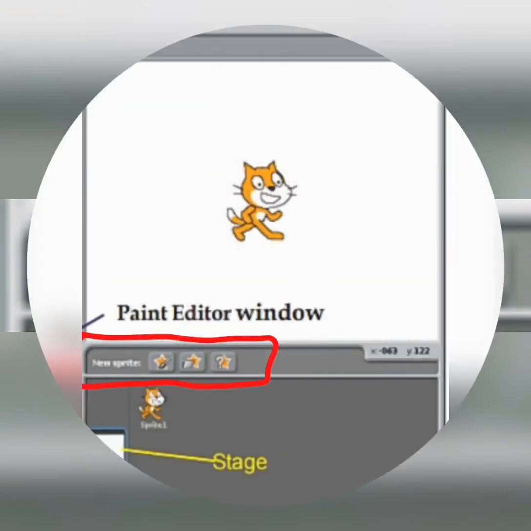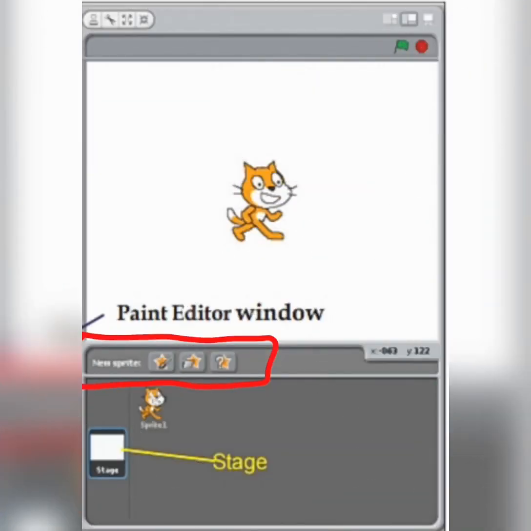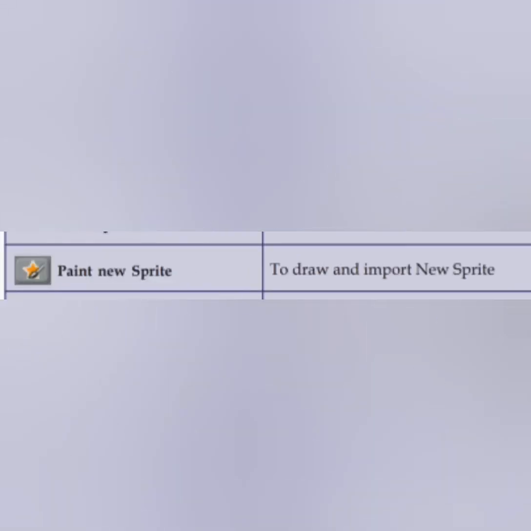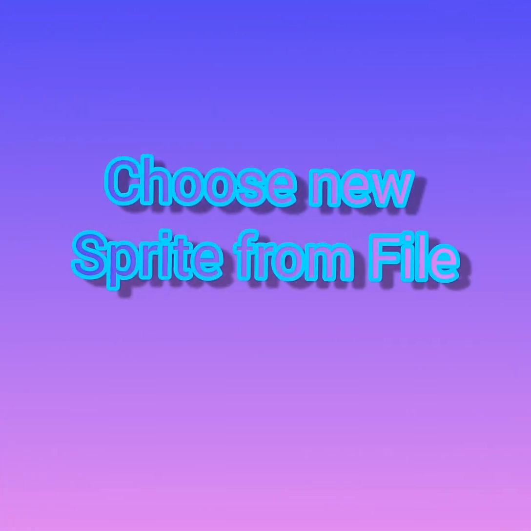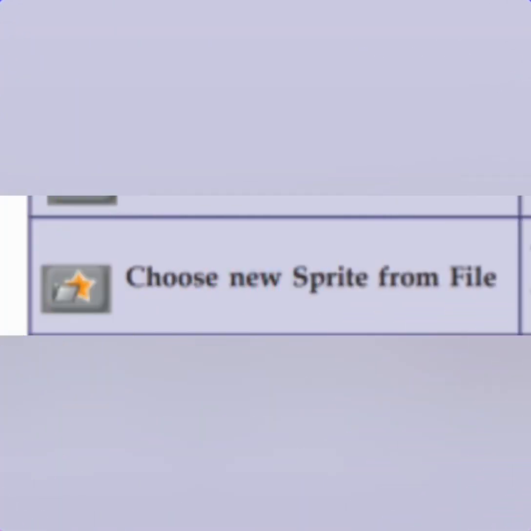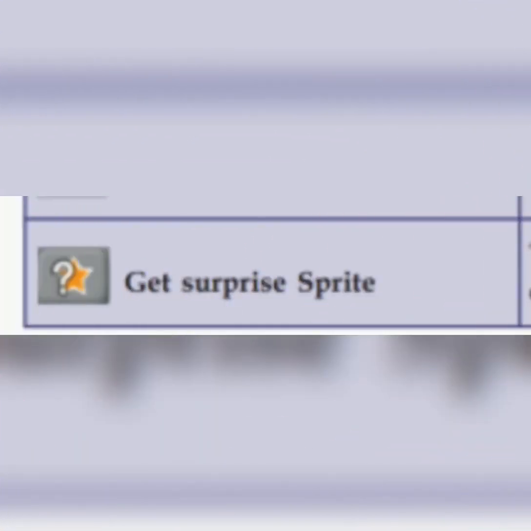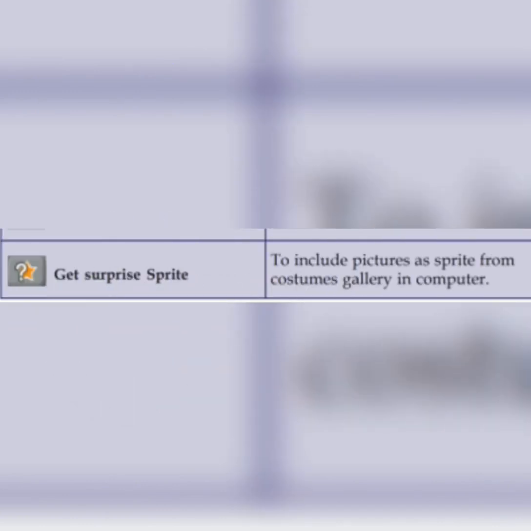When we open the Scratch window, there are 3 buttons appeared just below the background. The first button, Paint New Sprite, is used to draw and import new sprite. Next is Choose New Sprite from File. It is used to include pictures from costume gallery or computer as sprite. The third button is Get Surprise Sprite. It is used to include pictures as sprite from costume gallery in computer.